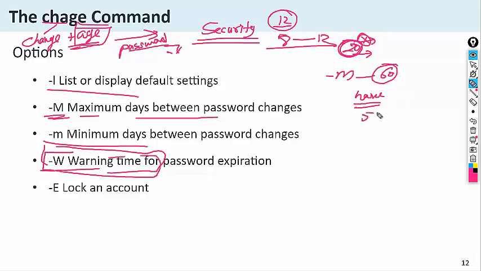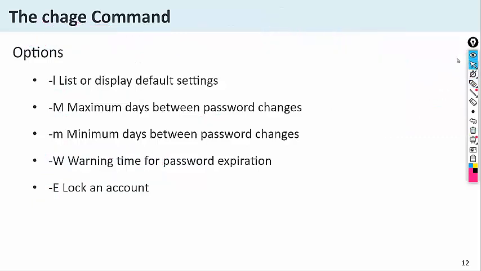It will also display the warning. Warning time means like 55. On the 55th day, it will start displaying the warning, like please change your password, your expiry date is near. If you want to lock the account, you can use the -E option for locking the account. So let's check the chage command and its options.